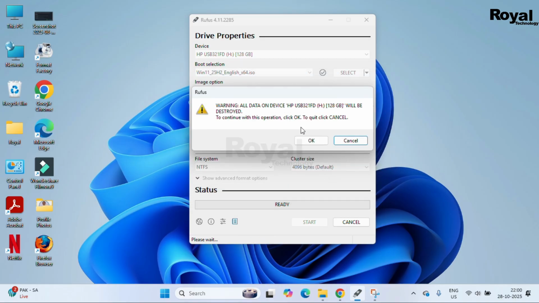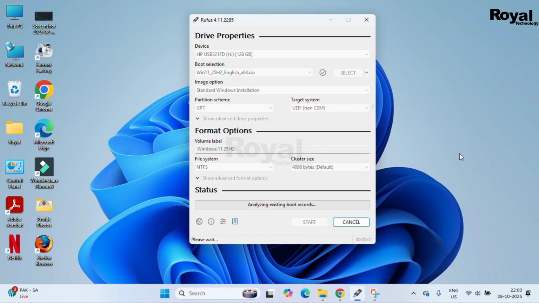There is a warning that all the data in the pen drive will be deleted. So just click on OK. Make sure if you have important data, take the backup from the pen drive and click on OK. So it will take some time. So we'll start the installation after completing.